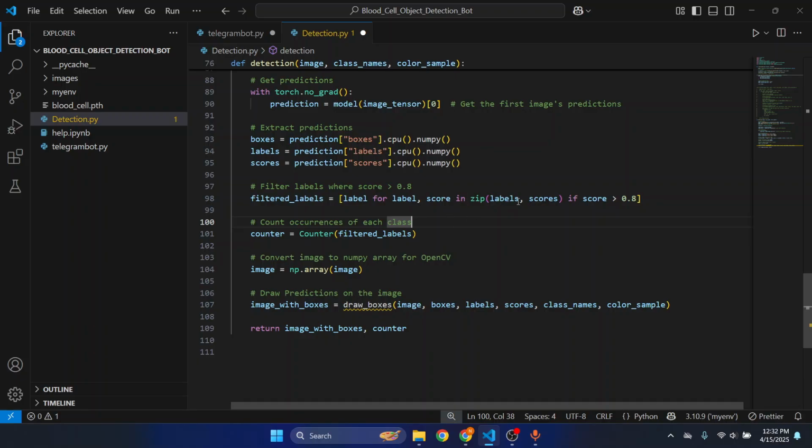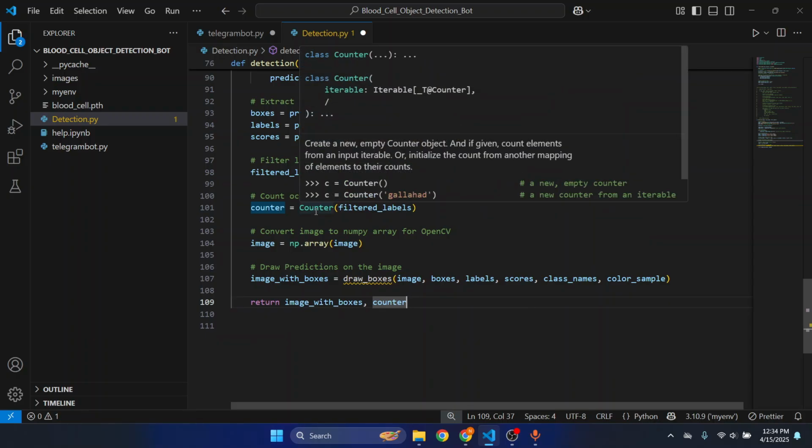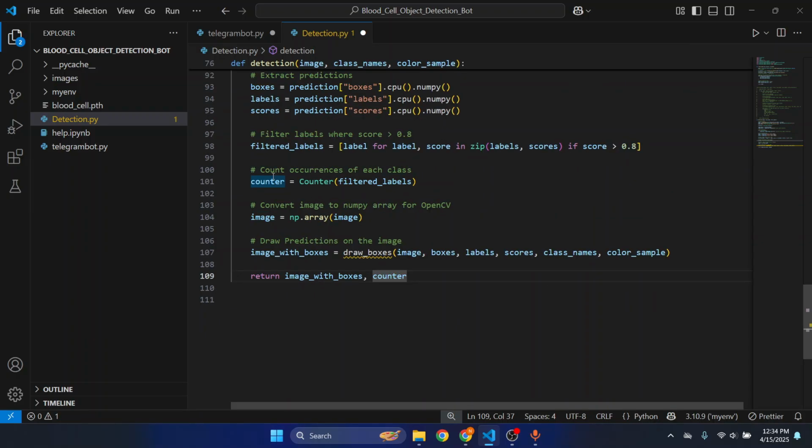For that, I have to iterate over labels and scores at the same time. For iterating over label and score together, I will use zip. And if a particular score is greater than 0.8, that label is useful for me. So I will make a list of all labels which have a score greater than 0.8. This way I get the labels, and after getting the labels, I will use Counter on the filtered labels. It will give me the count according to the list.